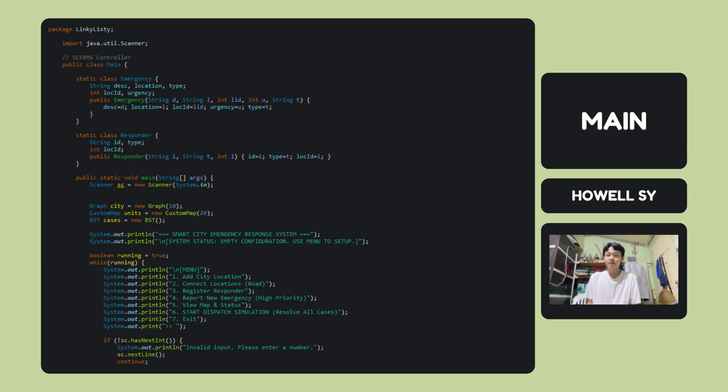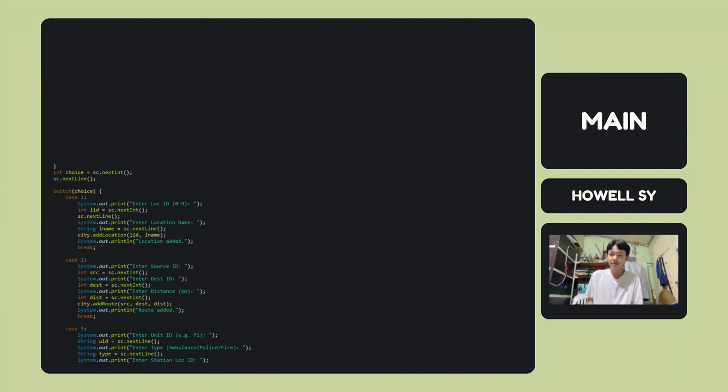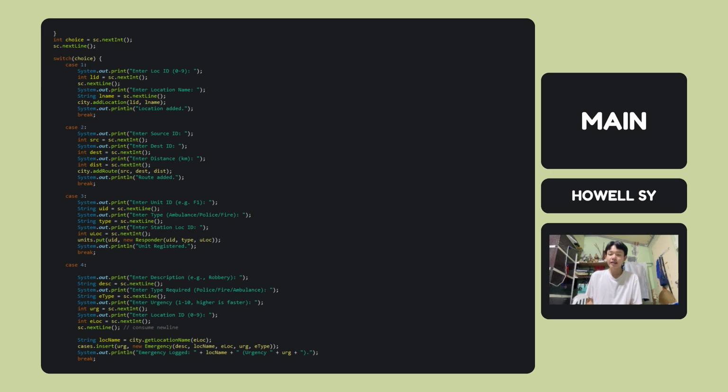The main.java file serves as the system's execution environment and the core integration layer. Its primary function is to manage the application state, presenting the user with a comprehensive menu-driven interface to set up the city and report emergencies.